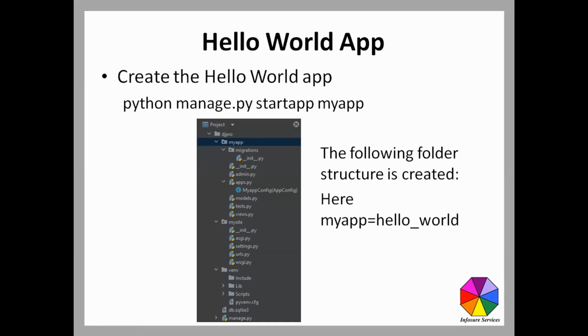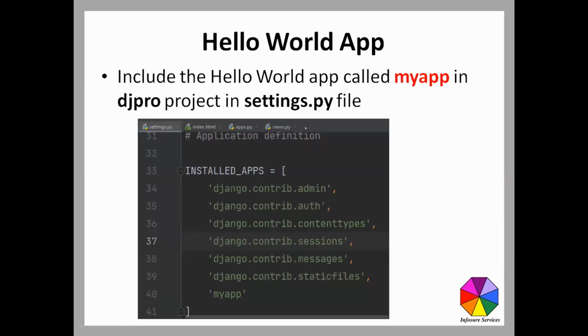And on top of that, you start the app, startapp myapp, which will create this folder and give you all the standard files like admin.py, models.py, views.py. All this will come by default. So what it does is lay down the standard set of files for the model and view. Templates are not yet there, so under my app, you go ahead and create them.